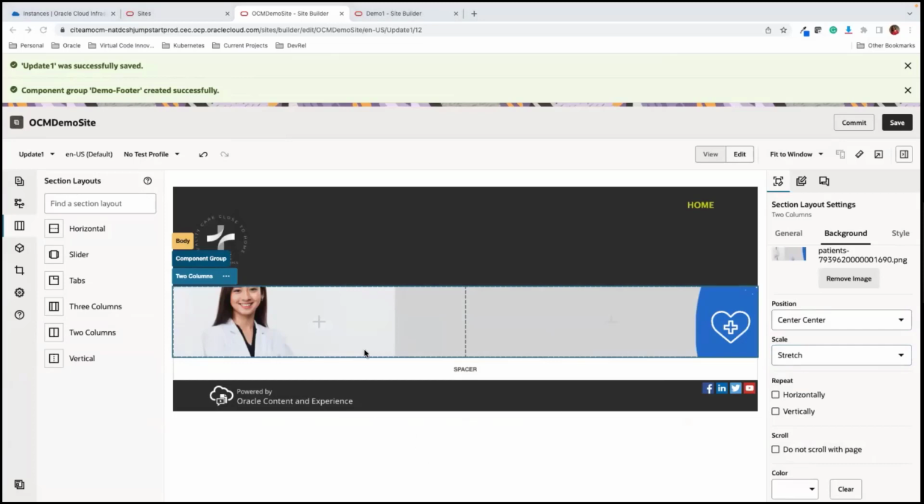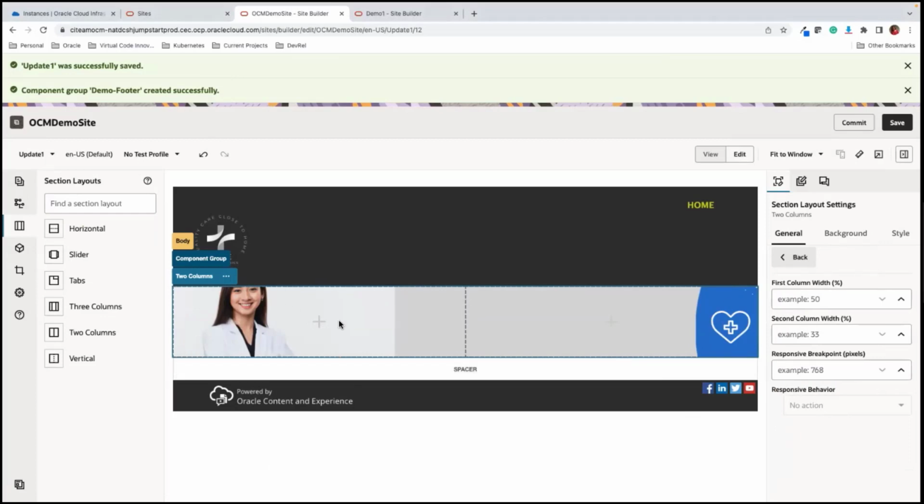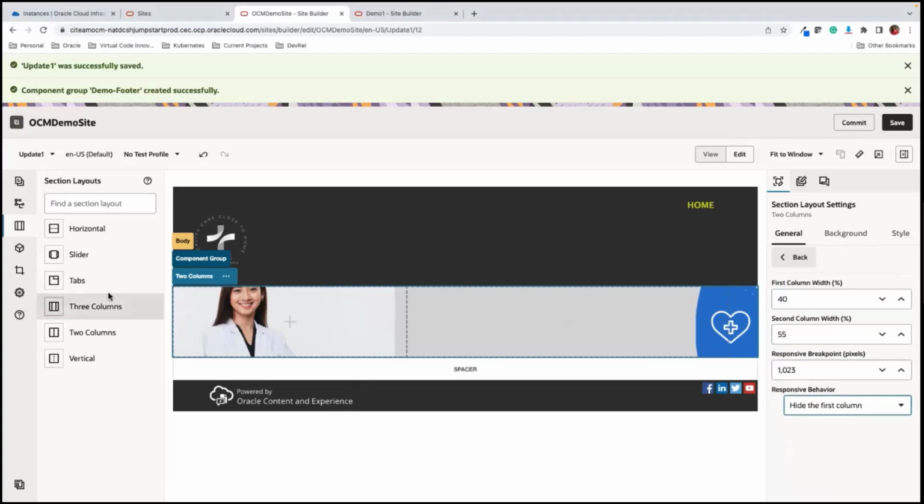Okay. So let me just go ahead and add some spacing to this, right? Okay. So I'll go to custom settings, and I can also set the column width. Here I'm going to add like 40, 55, 1023 as the responsive break behavior. And I want to hide the second column. Probably I hide the first column, right? Hide the first column whenever I'm compressing the page, and then show the content needed.